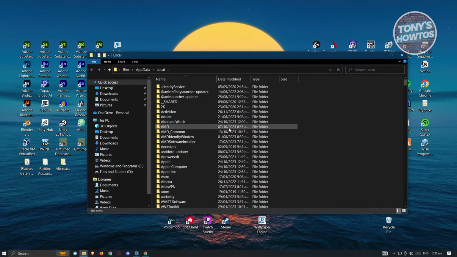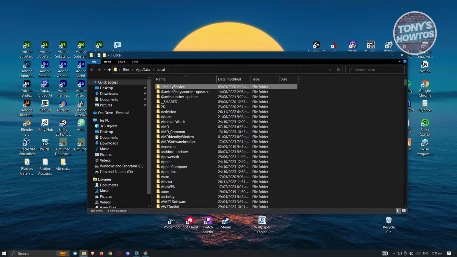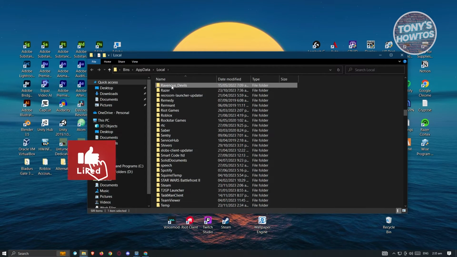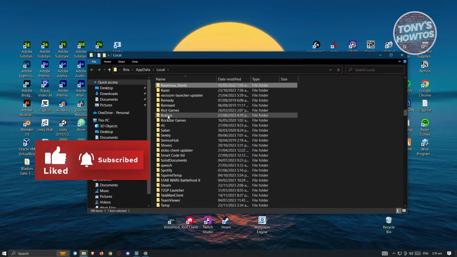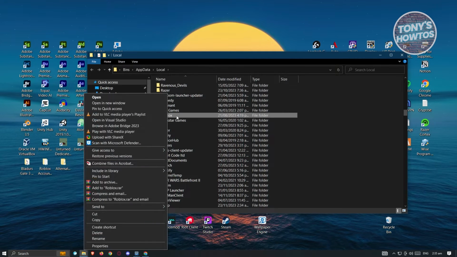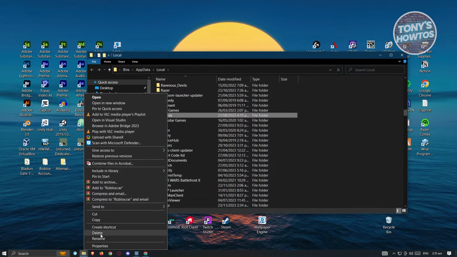Now, from here, what we need to do next is click on any folder here, press R, and from here, look for the Roblox folder. Right click on your Roblox folder and delete this folder.